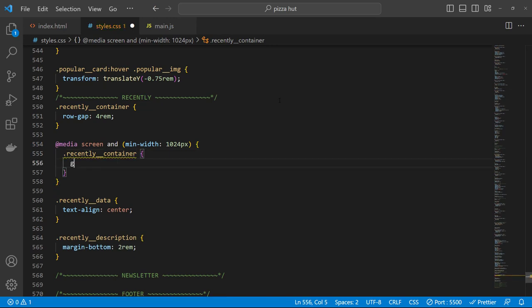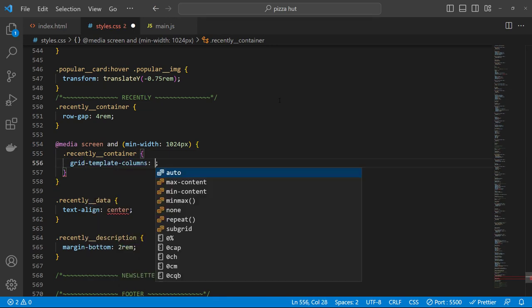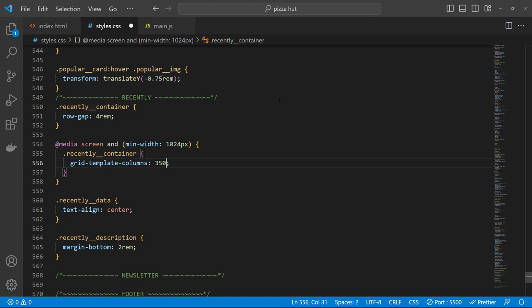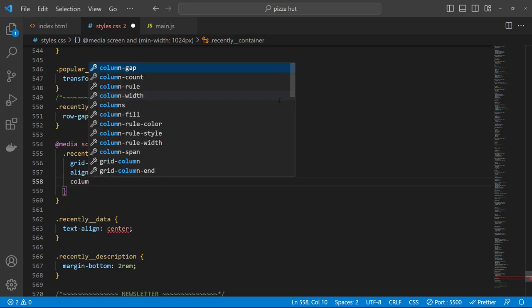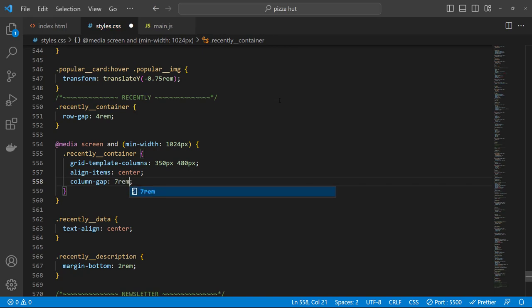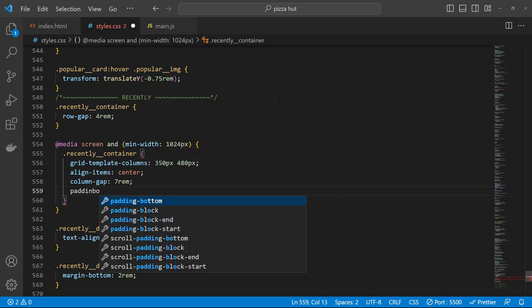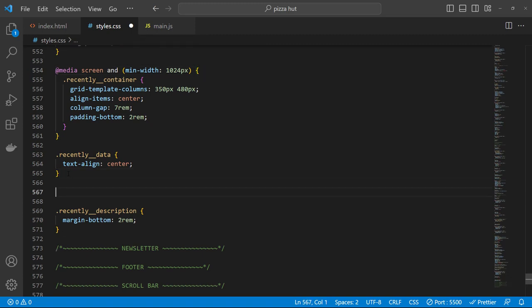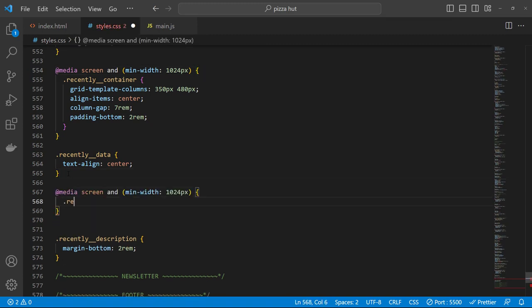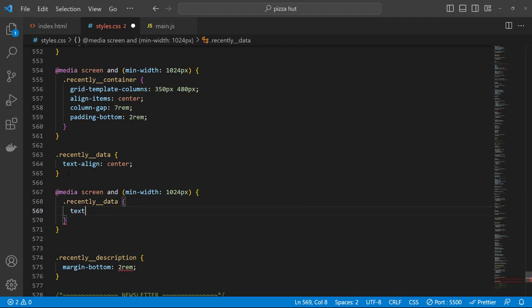.recently__container, curly brackets, grid template columns will be 350 pixel 480 pixel. Below that, align items will be center, column gap will be 7rem, padding bottom will be 2rem. Again, I want to add media query in here. Inside it, let's say recently data, curly brackets, text align will be initial.